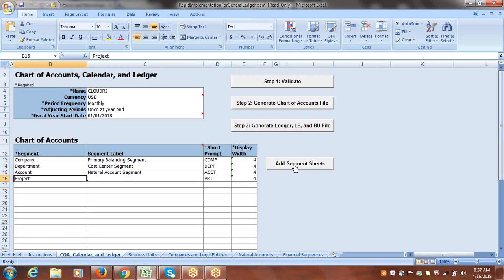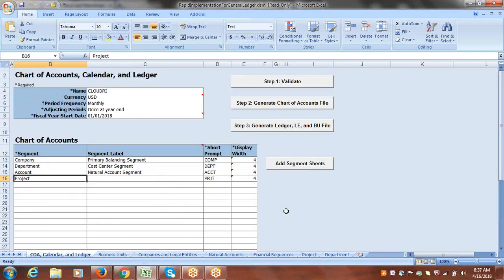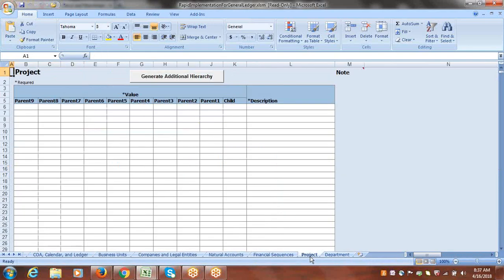Now, if you click on add segment sheets, the system will be adding two sheets here. Just click on add segment sheets. Add it. Project and department. Project and department. Let's take these into sequence. So drag and drop here.